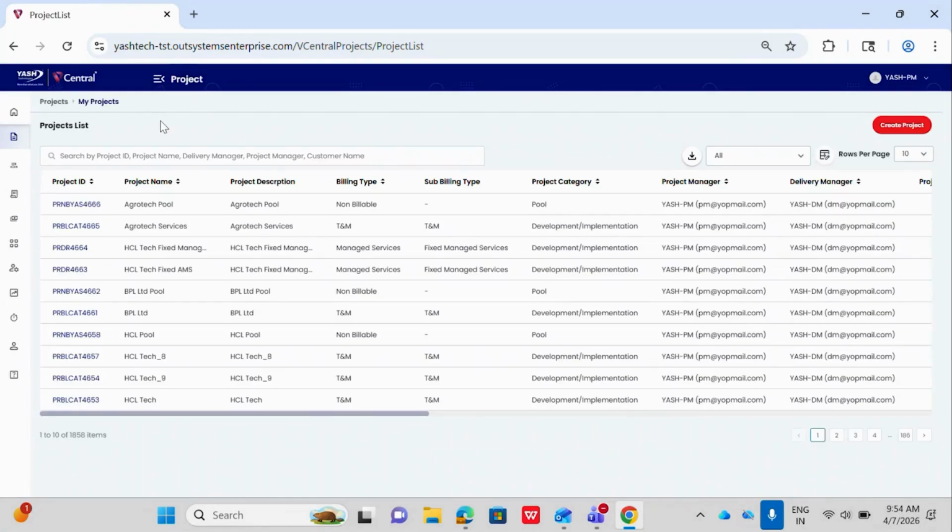Here, this is the my project grid. If the user wants to search the project, he can search by project ID, project name, delivery manager, project manager, and also the customer name. If the user wants to download this my project grid into an Excel, they can click on the download button to download this grid into an Excel.